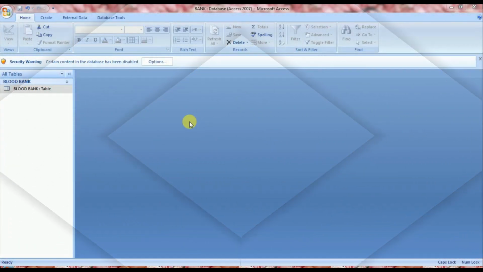So let's go to the MS Access screen. Here I already created a database named bank and one table named blood bank. How to create a database and table in MS Access, I already taught you in my previous video. If you don't know, then see that video; I give you the link in the description area.